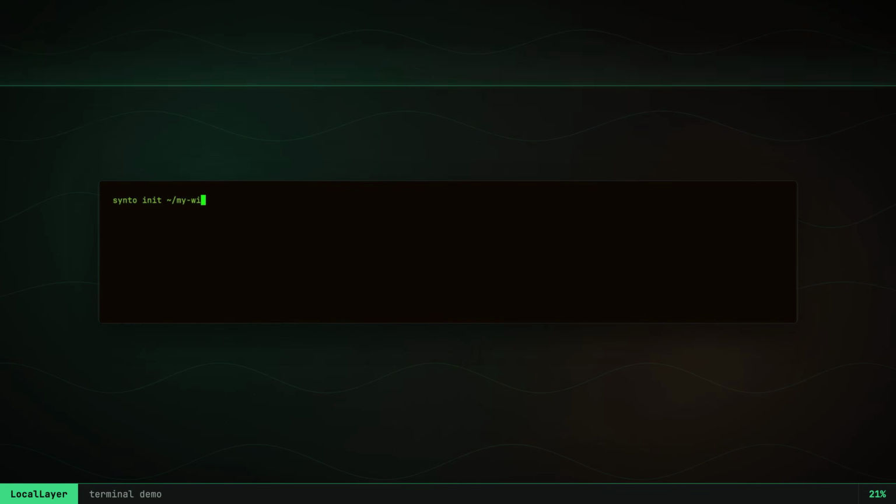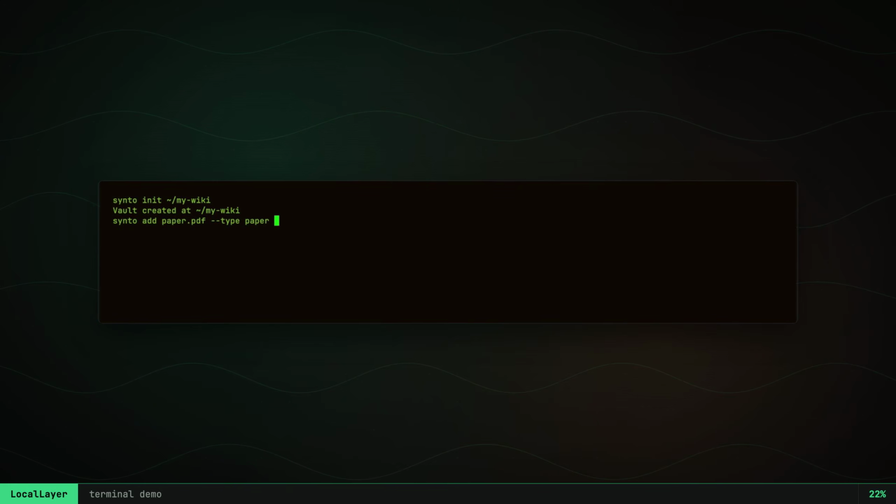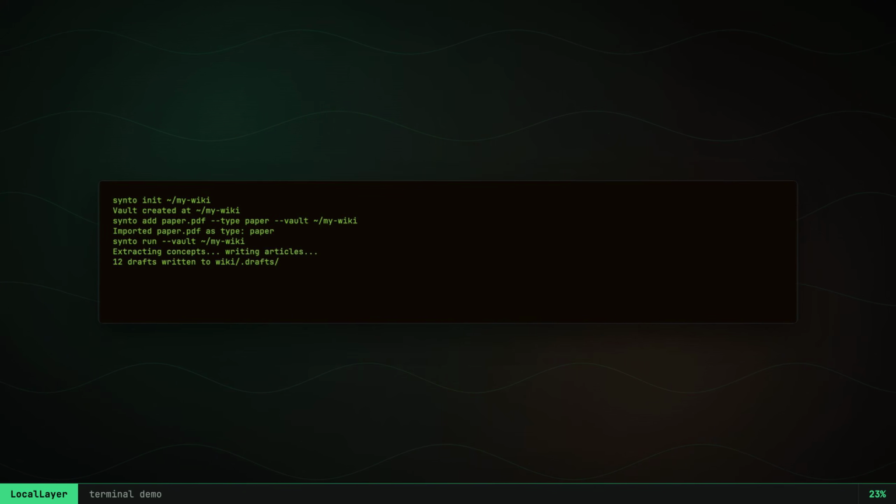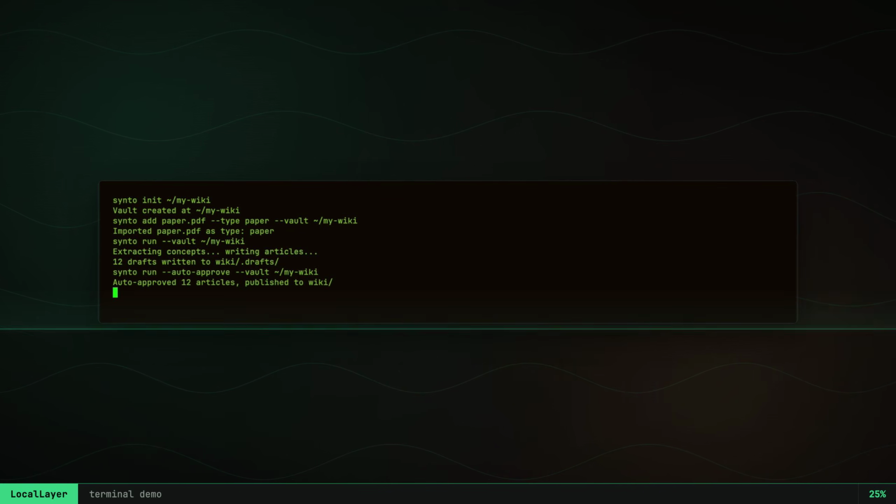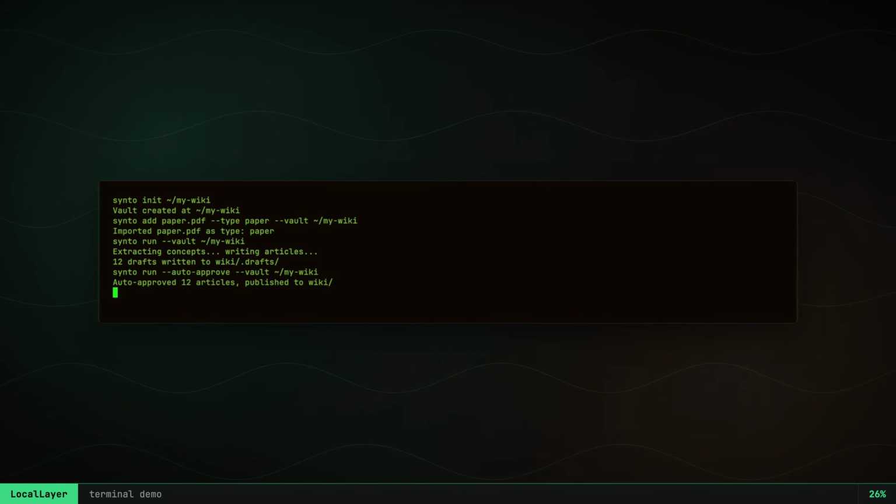Spin up a vault with synto init, then drop your own markdown into the raw folder, or import PDFs directly with synto add, tagged as paper, textbook, spec, whatever fits. Run synto run, and the two-tier pipeline kicks in. Gemma 4 extracts concepts, Qwen 2.5 writes drafts. By default, nothing publishes automatically. Drafts sit in wiki.drafts until you review, verify, and approve them.